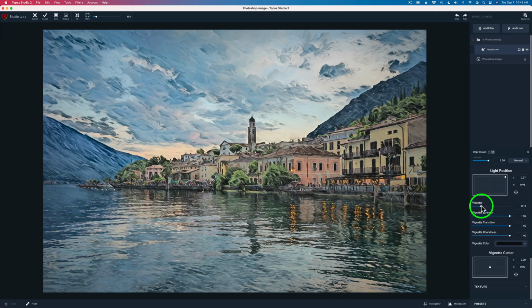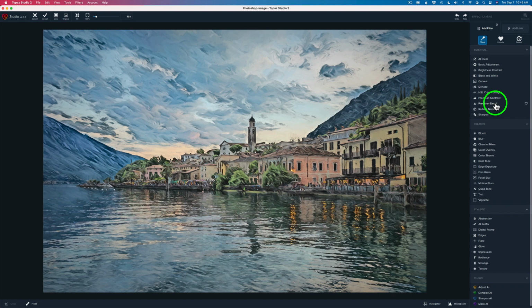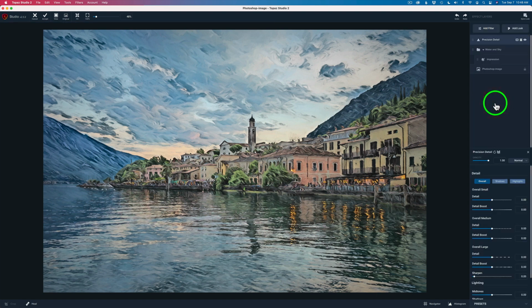Now, I wanted to take a little bit of detail out of the sky and the water, but not the buildings, because I want our eye to be drawn to these buildings. So what I did next was go to add filter, and go to precision detail. Now, precision detail is great for adding detail to small, medium and large areas of detail, but you can also remove detail with it too. So that is another powerful feature of the precision detail filter, not only to add, but to remove. So on the overall small detail, I took it the whole way to the left and just removed detail. Now look how nice and smooth that sky gets, because I want it to look softer, more like a watercolor or something like that.